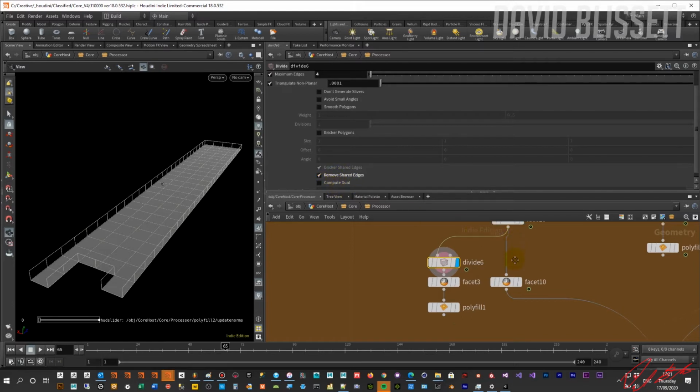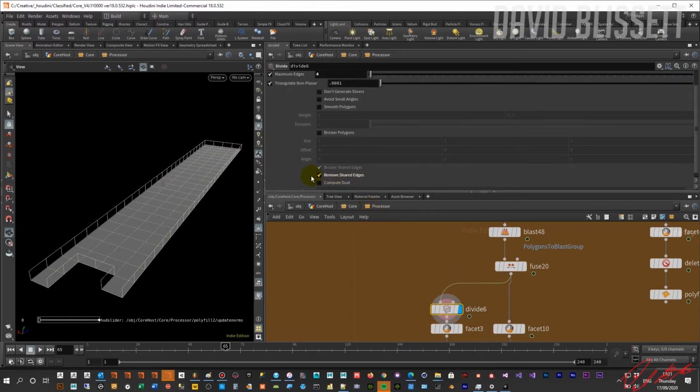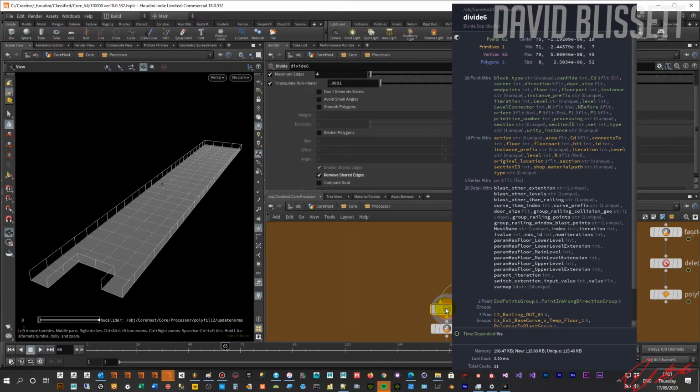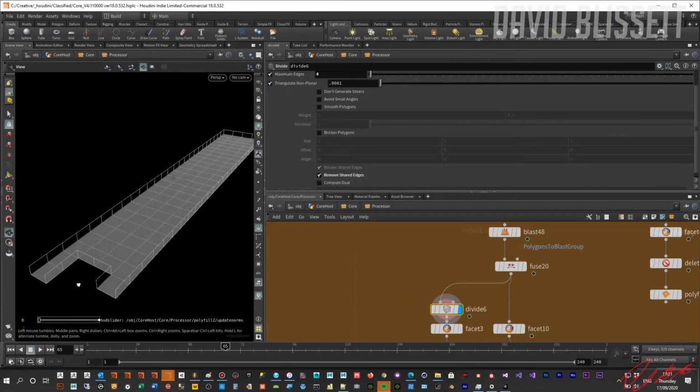So again, I'm going to highlight the fuse node, and you can see that there are 99 polygons there. And when I put the divide node down and make sure to check remove shared edges, what you notice is that you go from 99 polygons down to 1 polygon. Now, I've deliberately made sure to implement this specific indent here, so it's not just a straight rectangle, right?